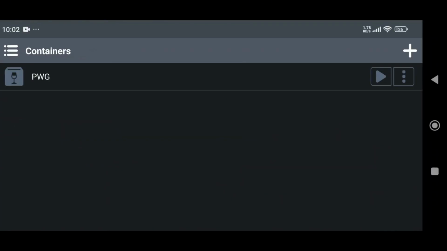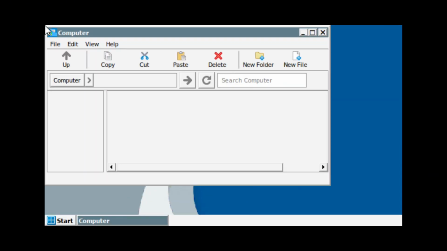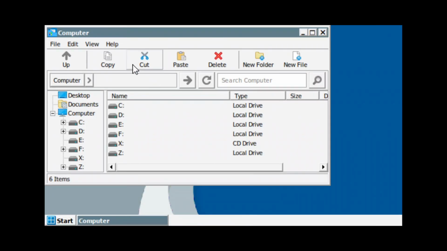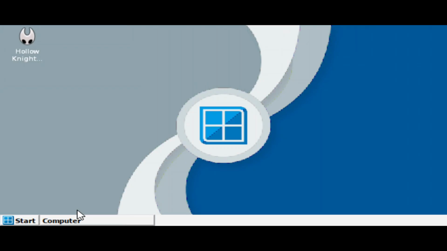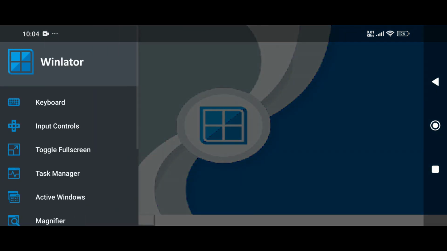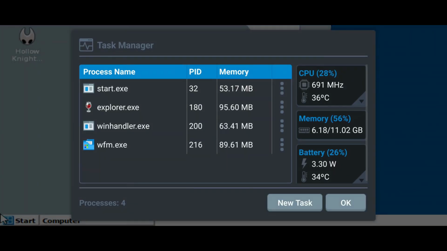Now return to the home screen and tap the Run button. We can enjoy PC software and games on Android seamlessly. There are a few options I'd like to highlight. If you click the Back button, a side toolbar will appear, where you'll find a keyboard to type, input controls that can be enabled and customized while playing any game, a full-screen toggle for maximum display coverage, and a task manager to monitor active programs including CPU, RAM, and battery usage.